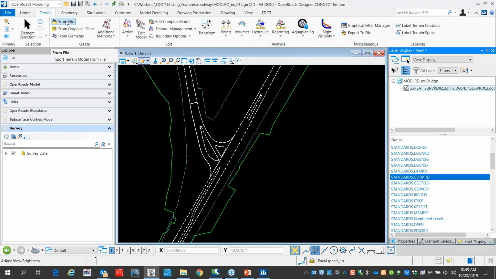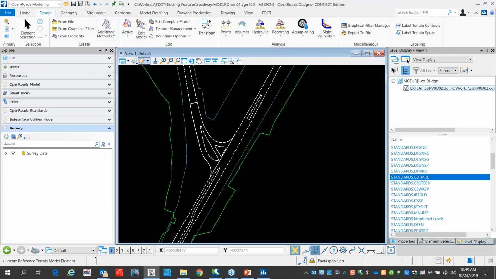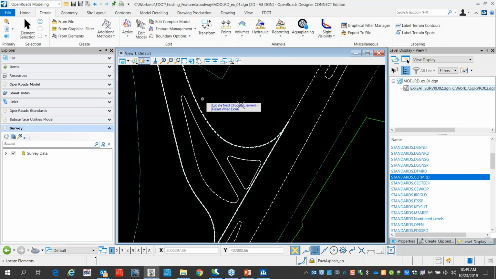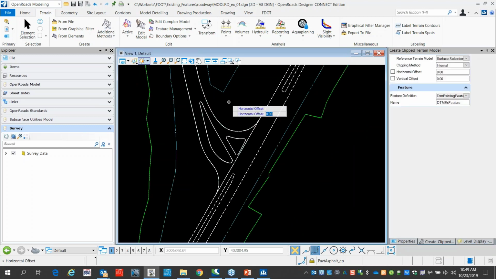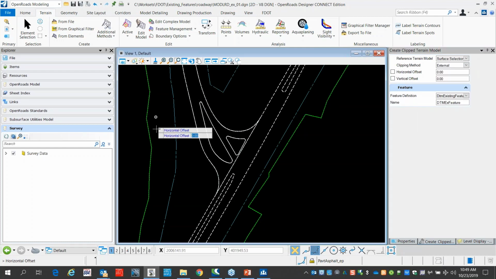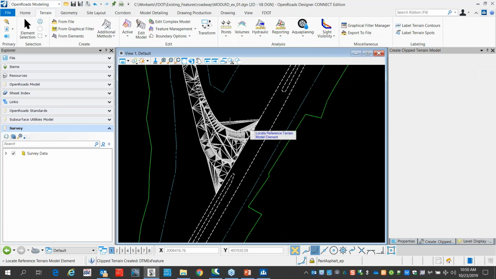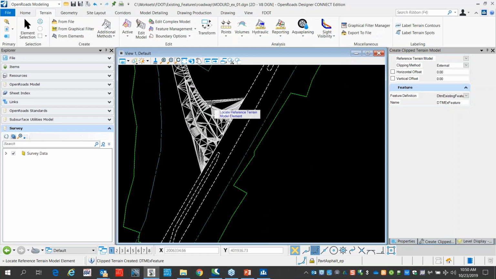Okay, so if I go to my additional methods and go down and find create right here, create clip terrain model, tag my DTM, tag my polygon that I created of State Road 61, okay, right click. I want to make sure this is an external, because I want everything external clipped from this right here. So, okay, hit it twice, hit one more time, and it's going to create the terrain model with the triangles.